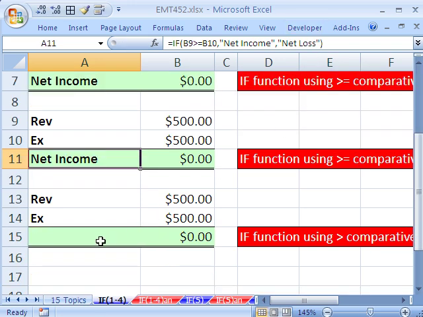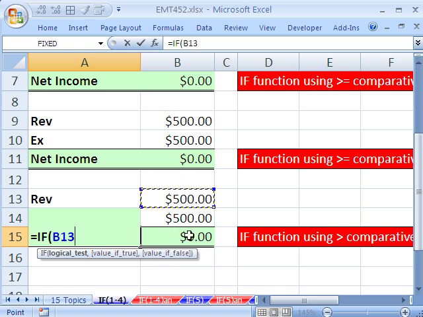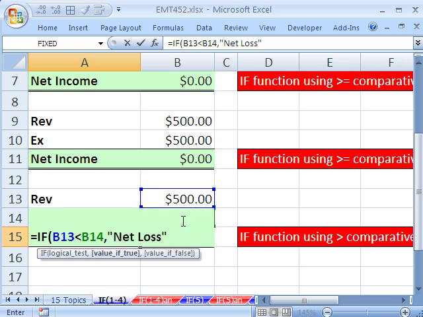Still, another way to do this: equals IF. Instead of our logical test being revenues greater than or equal to, we're going to say, are the revenues less than the expenses? If that's the case, which means this number is smaller than this, what do we want? We want net loss. That's the value if true. Otherwise, we want our net income.